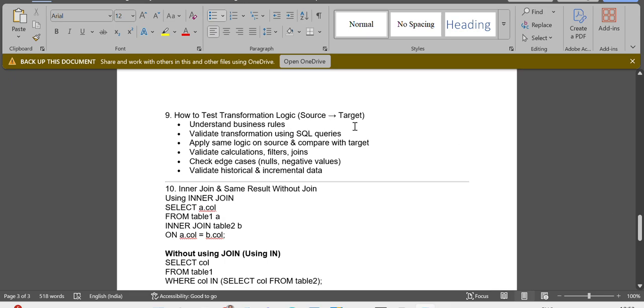How to test transformation logic from source to target? First we need to understand the business rules. For that we need to refer to the mapping document prepared by the business analyst, and after that validate the transformation using SQL queries. You need to prepare the SQL queries and make sure whatever transformation rule is mentioned in the mapping sheet, the same transformation rule is applied in your SQL queries. Apply the same logic on source and compare with target.